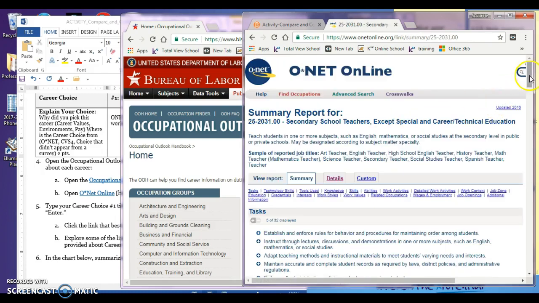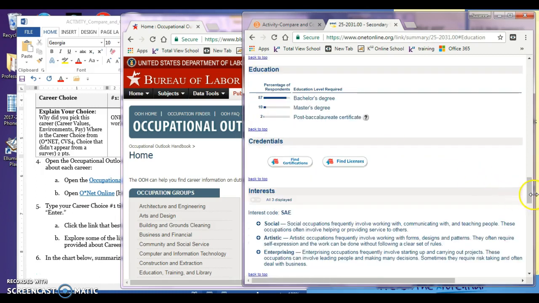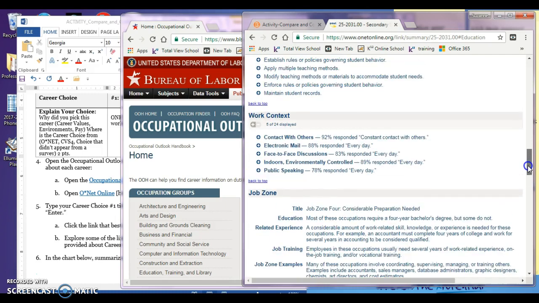And here's all the information you could ever ask for about being a high school teacher. You could click here for tasks, technology skills, tools used, knowledge, skills, abilities, work activities, job zone. Let's take a look at the education. So here's where you would find information about the education for being a teacher.